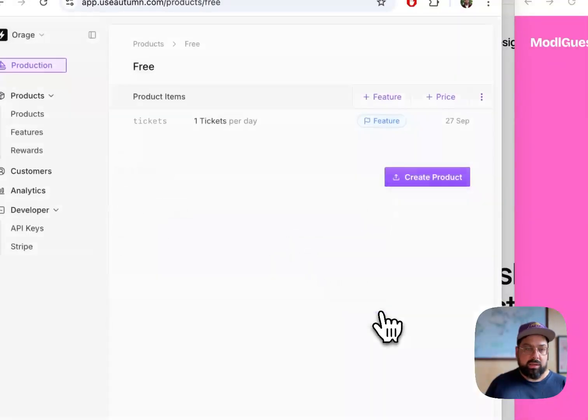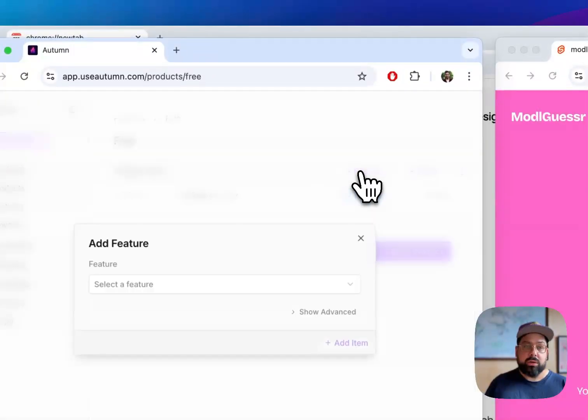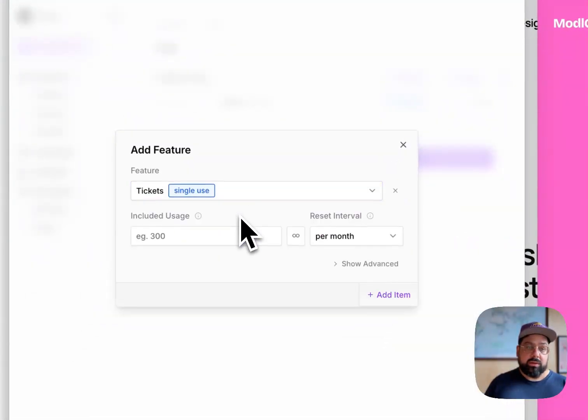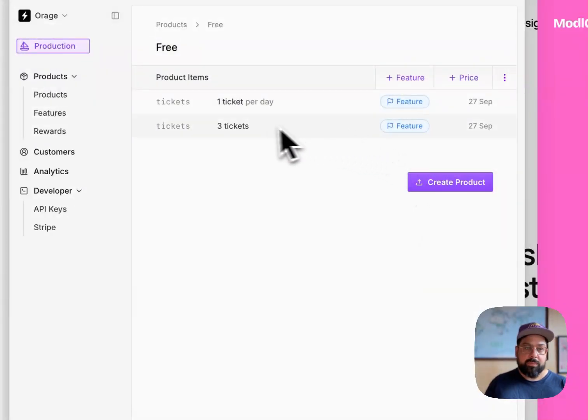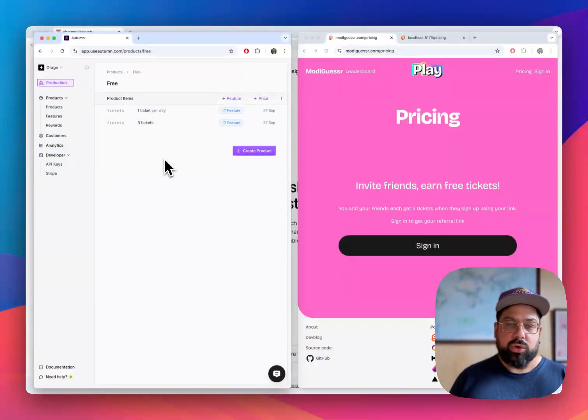So every day you can do one game, but I'm also going to add another feature, which is still a ticket. This time I'm going to add 3 and no reset, which means that when you join, you have 3 tickets, and then you get an extra one every day. Just trying to hook my customers in. And if I'm right, I think that's it. So that would be my free product here.